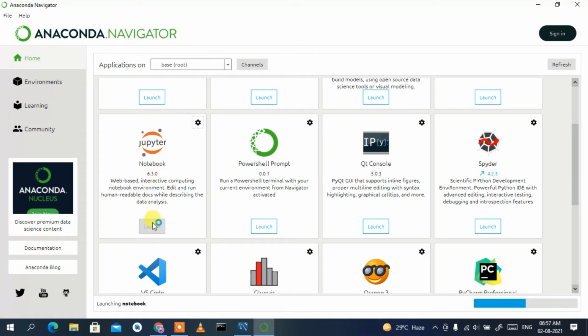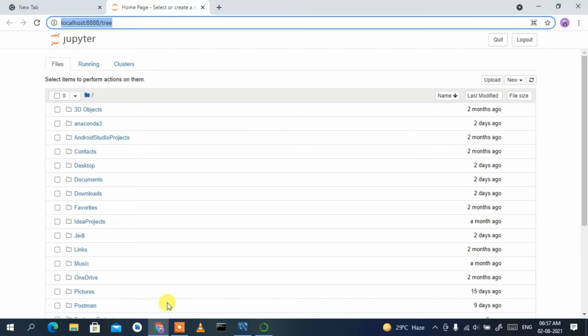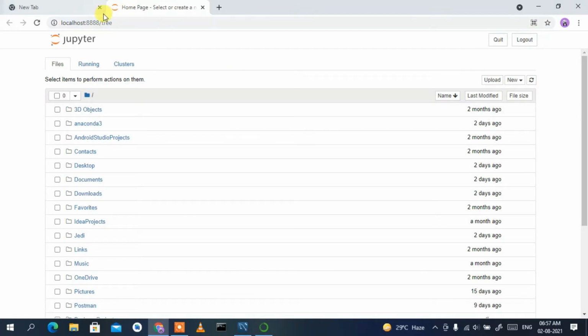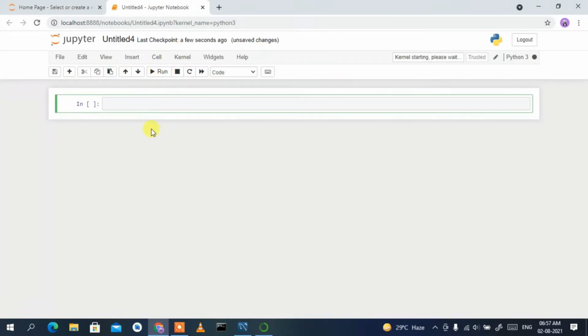So let us first fire up our Jupyter Notebook. For that, just simply click on launch, and it is going to start launching our notebook. And our notebook has been rightly launched over here, right? So let us first create a new notebook. For that, just create a new notebook, and our new Jupyter notebook has been rightly created. In here, what we need to do is first install PyMySQL, right?